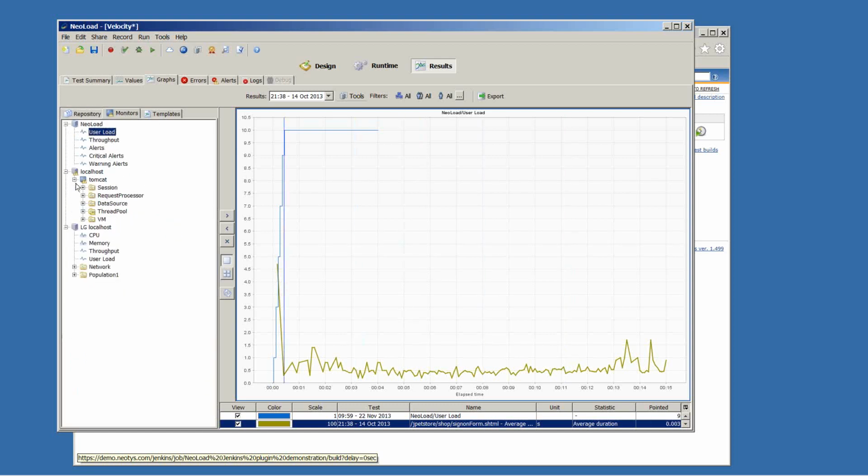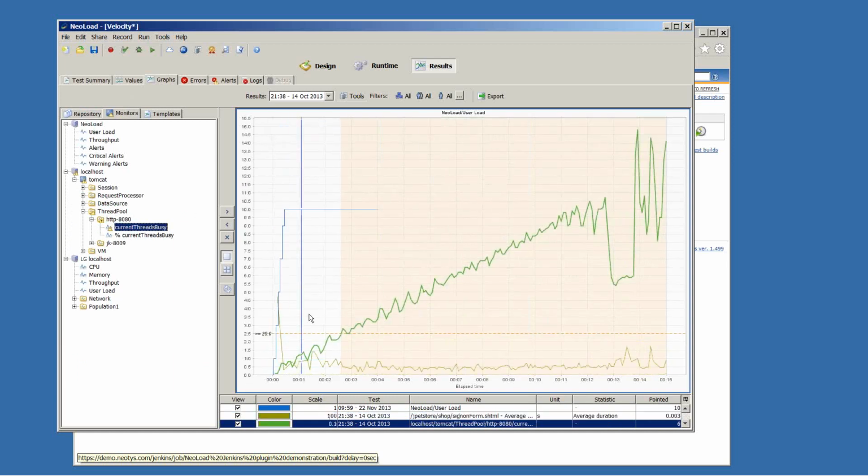And as I mentioned, because of our monitors, we can also correlate the monitors that we collected on the same graph. So if I want to pick my favorite Tomcat server metric, I could put that on the same graph as well. So I can collect all kinds of things from both server side and client side, and do that analysis all within the tool. Significant. A quick overview with NeoLoad.